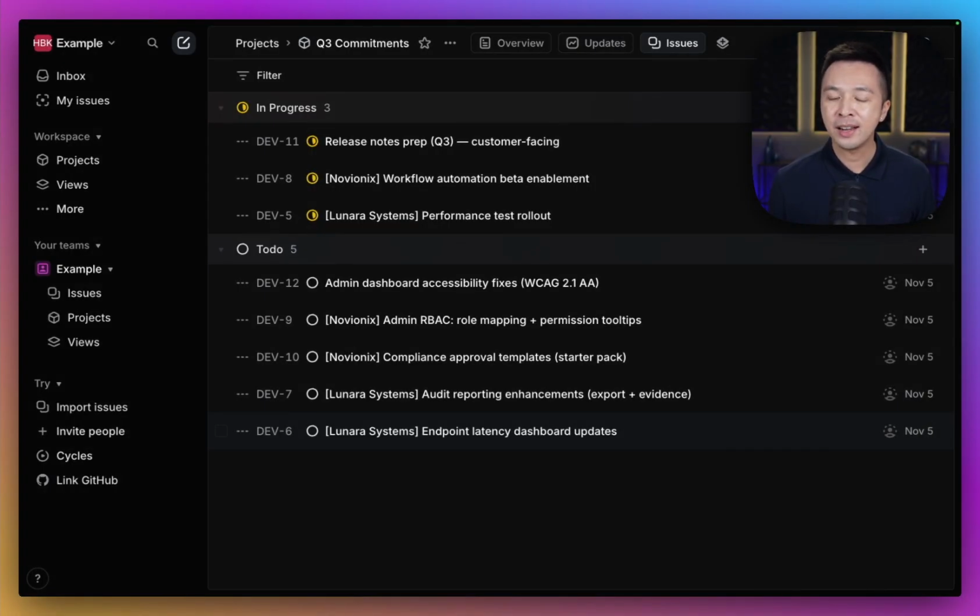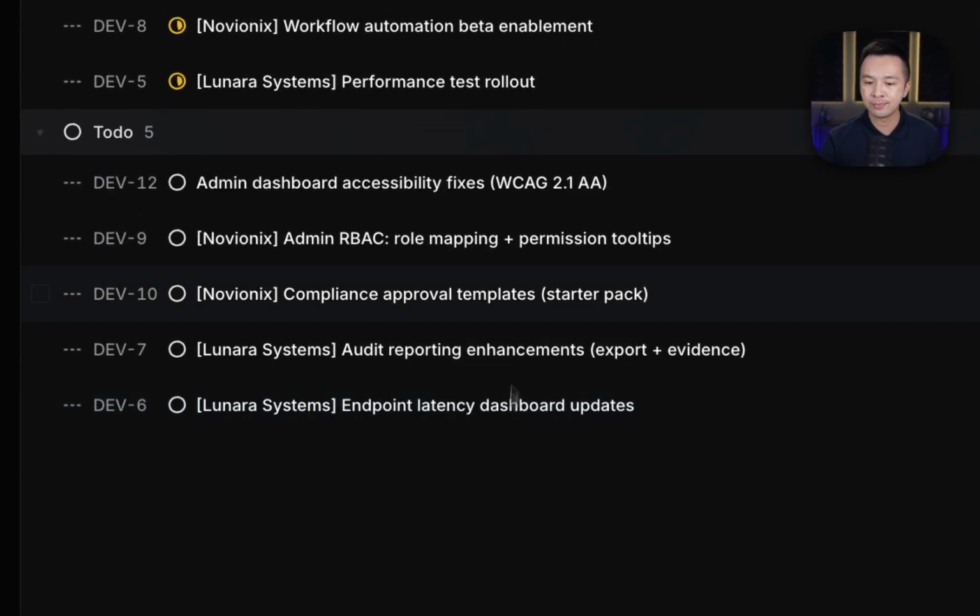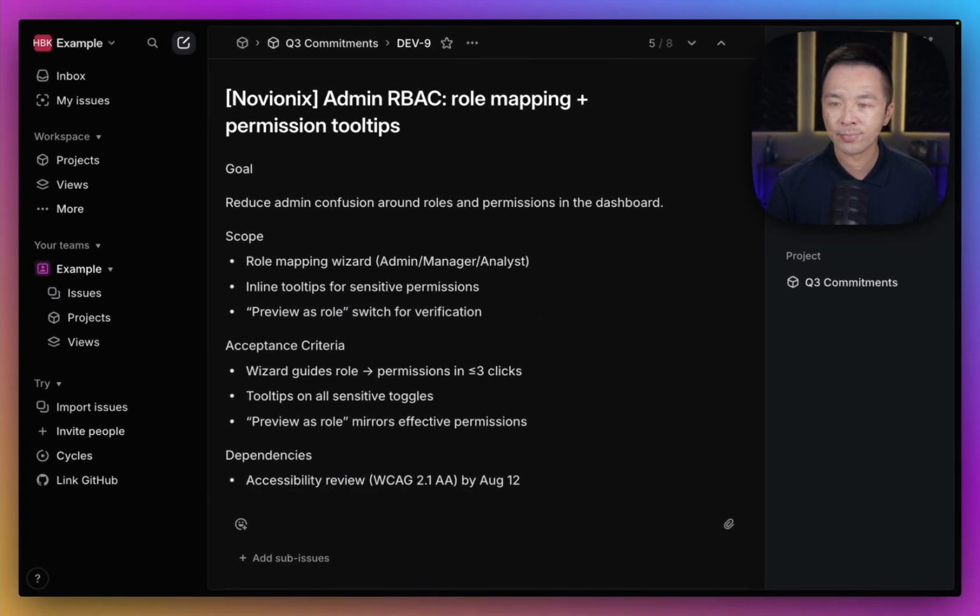Over in Linear, I grouped together the delivery work in a project called Q3 Commitments. You'll see items tied to each account, things like performance and visibility work for Lunara, and automation plus admin polish for Novionics. For example, this one over here. These tasks reflect what's actually moving the strategy forward. The big idea here is that our delivery plan is clear-cut. This way, Company Knowledge can connect real work to real deals.